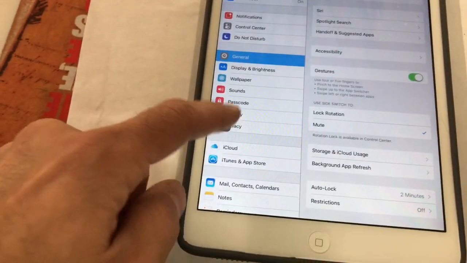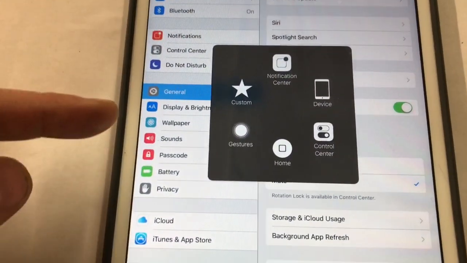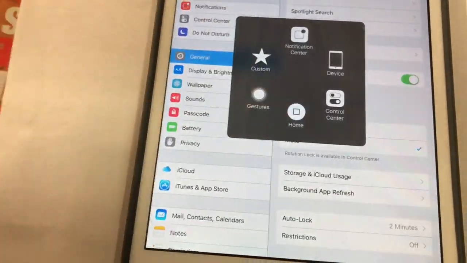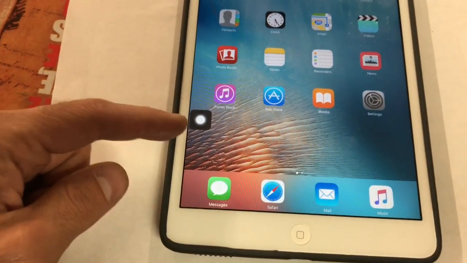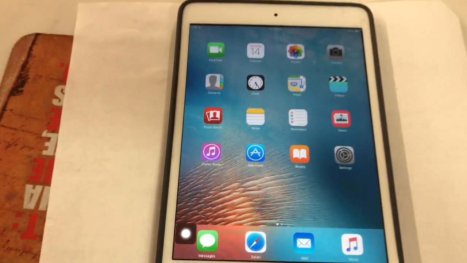You can drag it around your screen, and now you can turn it off and on and go back to the home, back to the home button. And when this is in your way, just drag it down. It's out of the way.